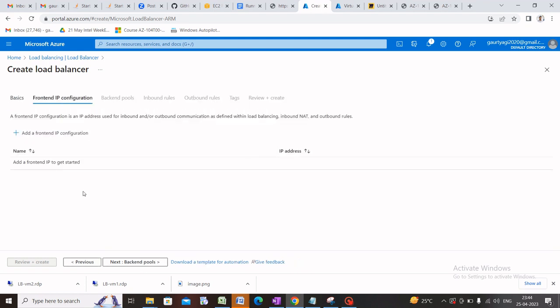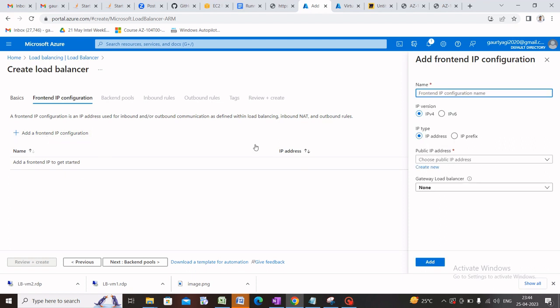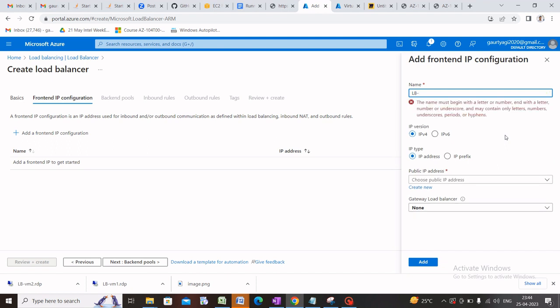The type of this load balancer would be public since we are doing it from the internet, and go to the next. So when I click on next, here we can see the front-end IP configuration. So it is basically the inbound and outbound communication. So we don't have any settings here. So I'll click on it. I will add this front-end IP configuration. I will give a meaningful name.